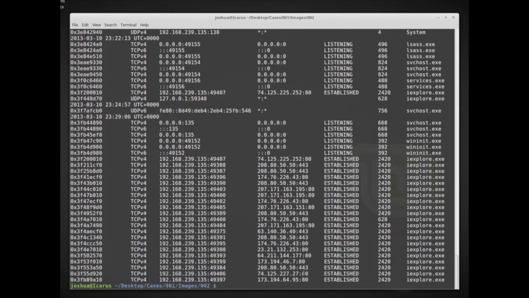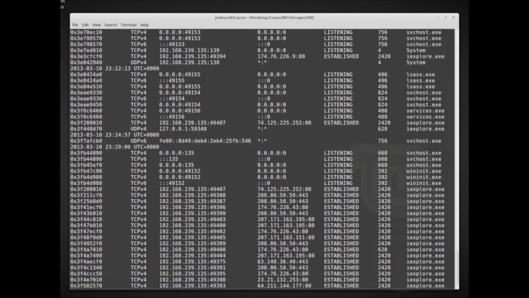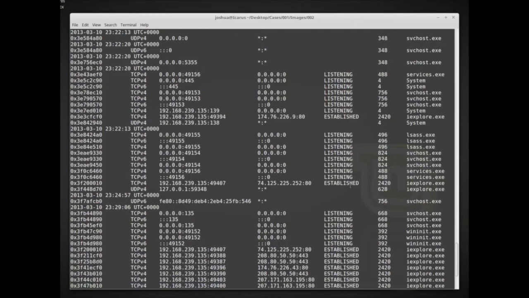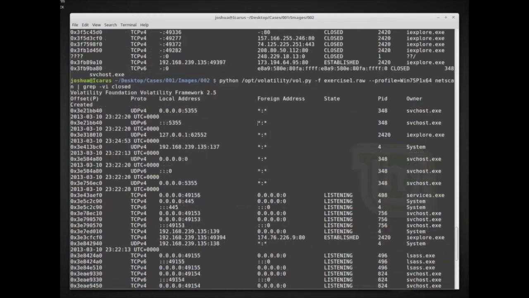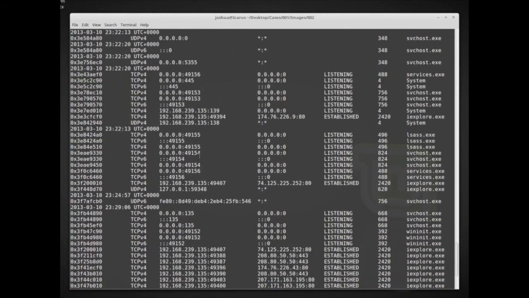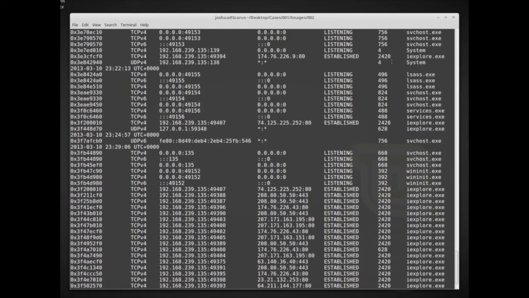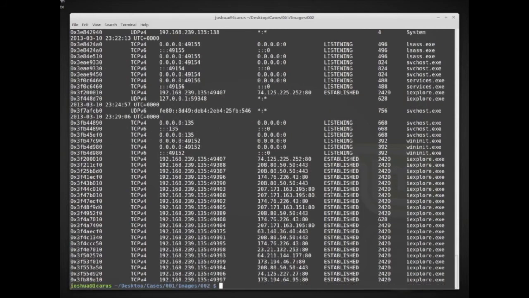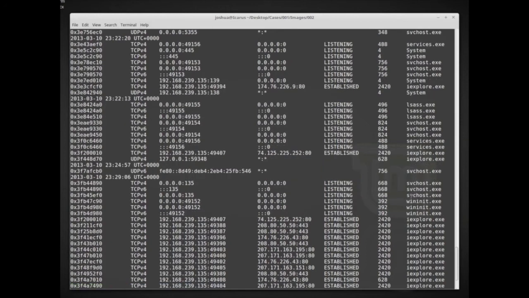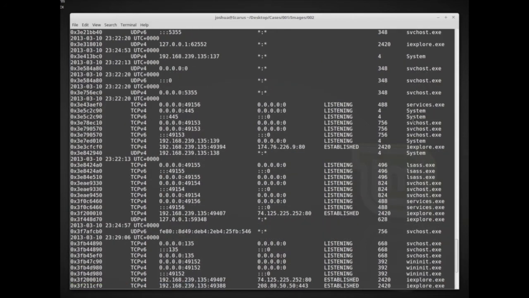So one good thing about Volatility, well, there's a lot of good things, but one good thing is that we can pipe all of these commands into another command, for example, for filtering or for keyword searching, or maybe we want to look for a particular process, so we can do that quite easily. So now we have these established connections, we can look at the different connections that are being made, the different ports, and the processes or the owner that is running these different connections.